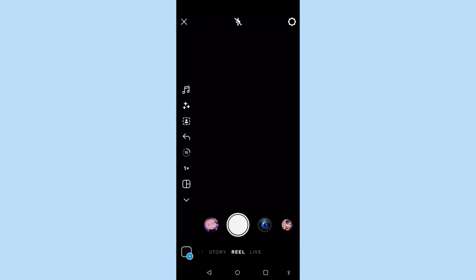How to pin a sticker on your Instagram reel. Let's not waste any more time and head right to it. First, we have to open a camera roll and click on reel.